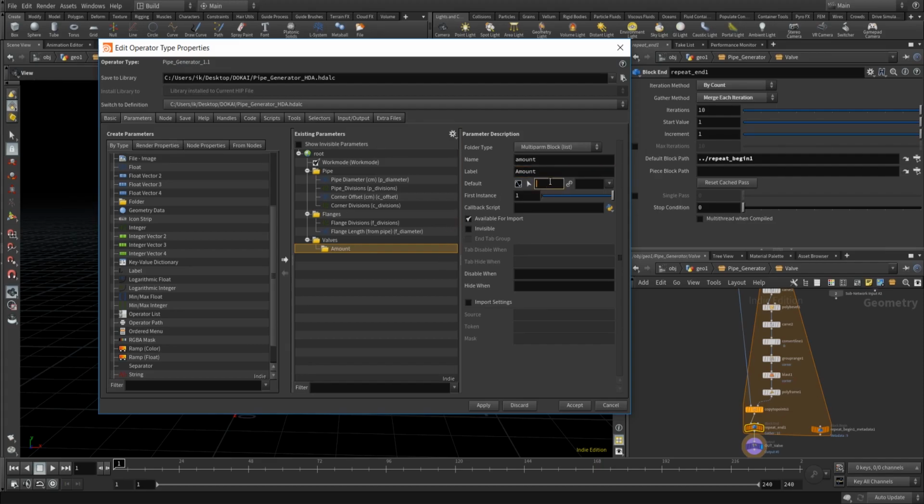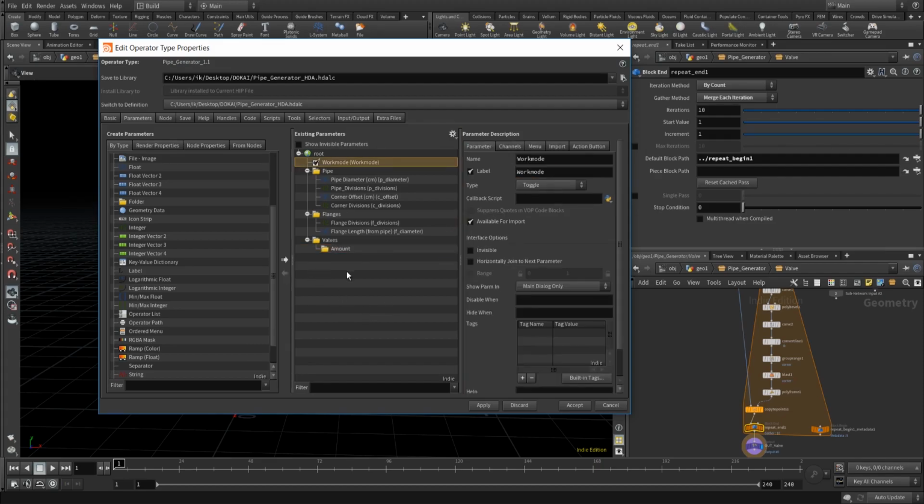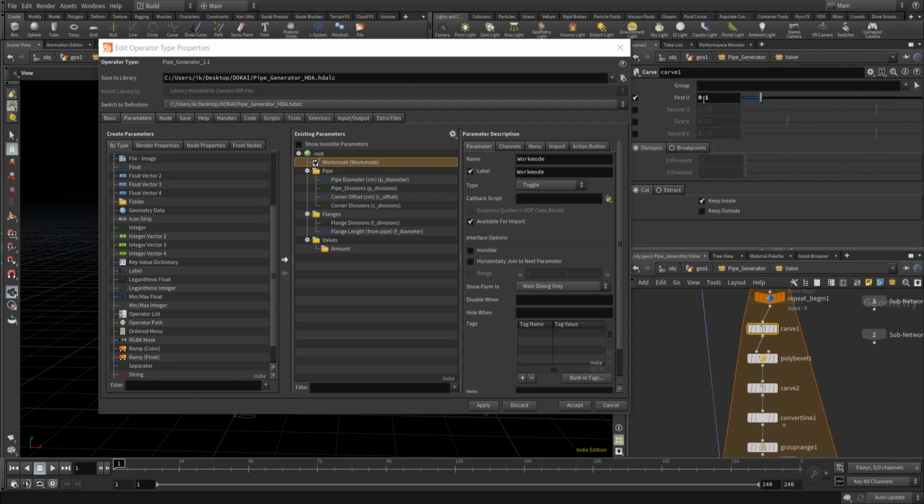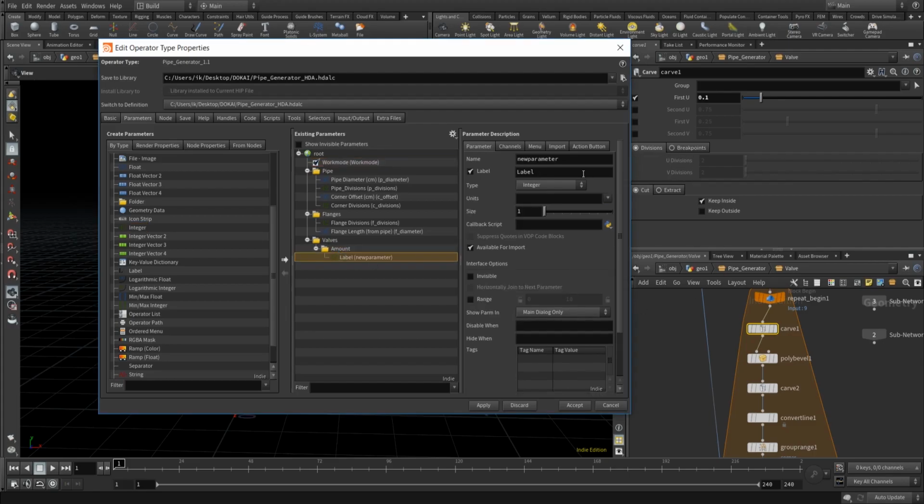Set our default to 1, and then in this amount I actually want to use our carve node that we had before, so our U, and the way we're using that is by typing a long string of text so that we can see it. I want to have that based on a parameter that I create, and the parameter is in this case just going to be an integer.